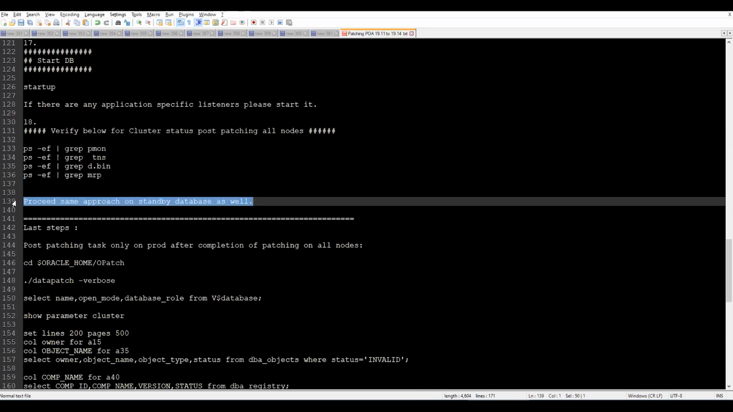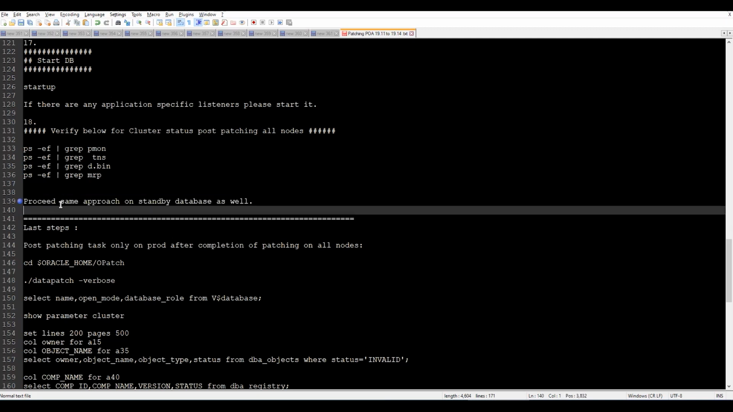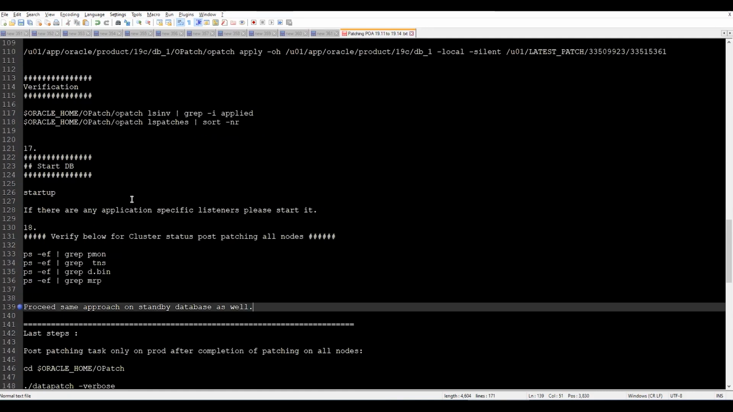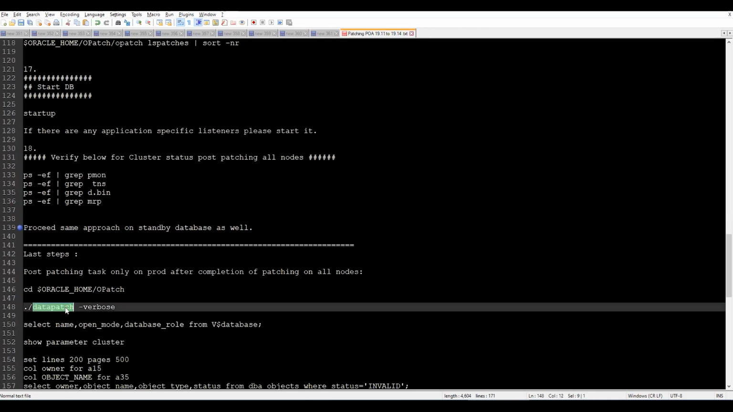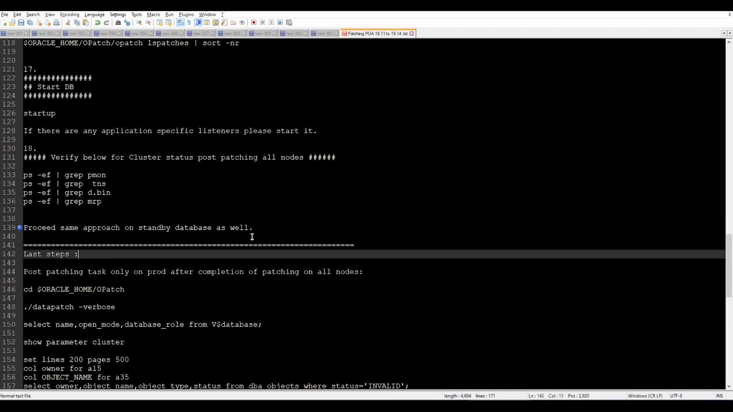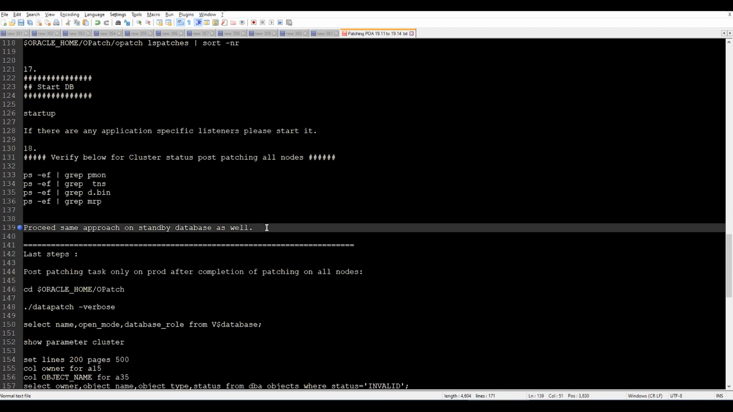This one is a very important phase, where we have to proceed with the same approach on the standby database as well. So the same thing we have to repeat again. At the end, we have to run the command datapatch -verbose by going into the OPatch directory. This step we have to follow only after applying the patch on the standby database. This is a very important point that we have to make sure of.